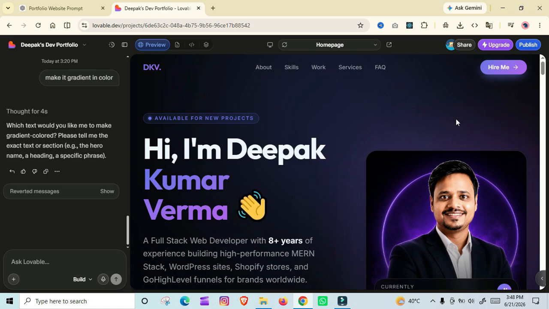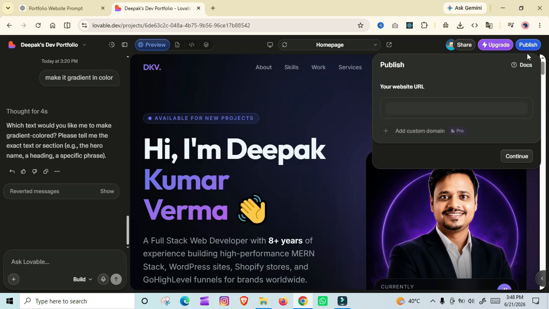Once you are satisfied with the changes, you can always publish your website. And in order to publish the website, you have to visit the top right corner and you can see there is a publish button. You have to click on it. After that, Lovable will give you a URL. You can always edit it, but the suffix will be .lovable.app.